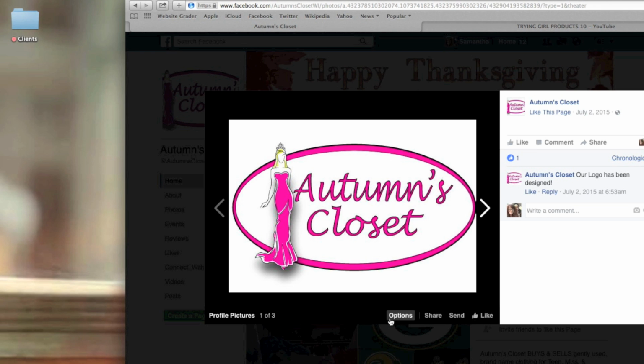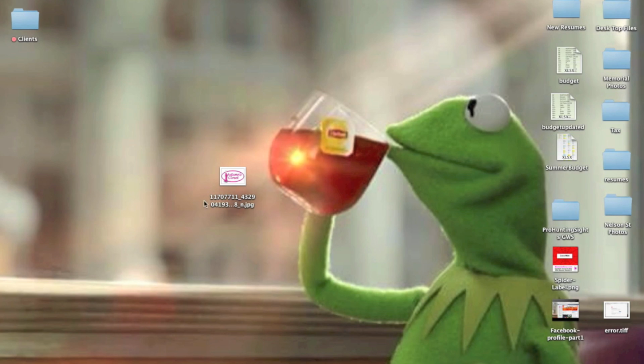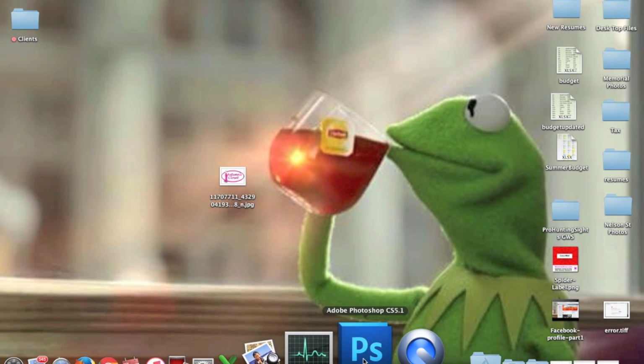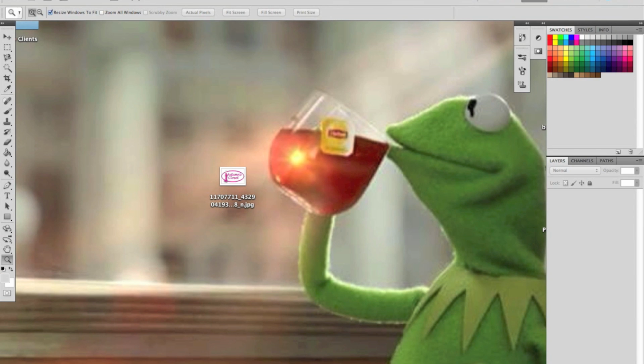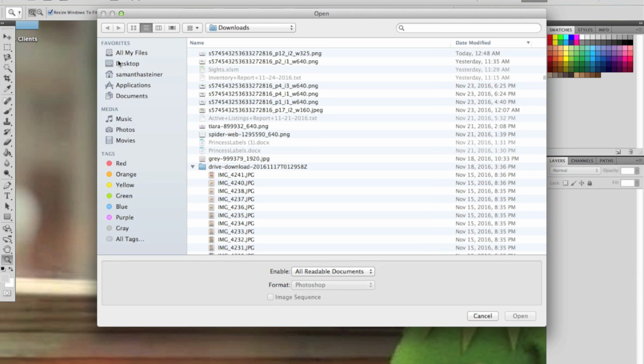For Facebook profile images, they all need to be a perfect square in order to avoid any cropping of the actual image surface. So what we're going to do is download this because this is a random page. And then you want to use Photoshop. The only solution I have for this is Photoshop. It's a program I love to use.